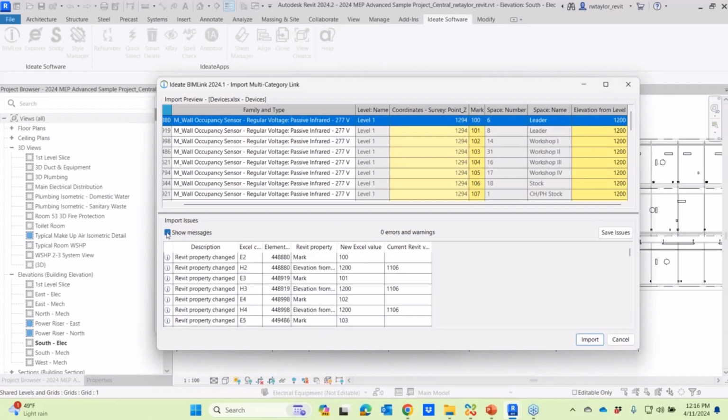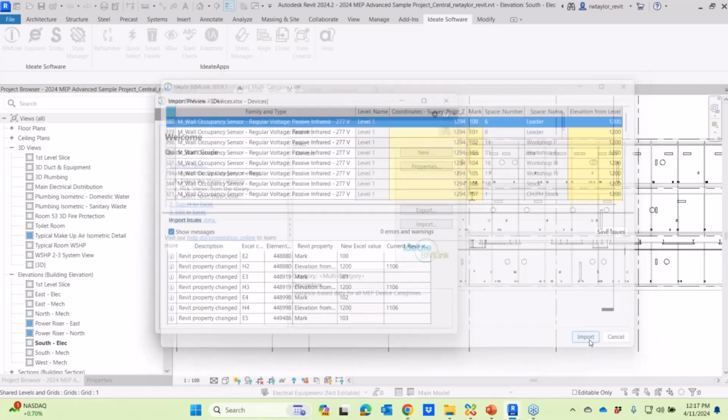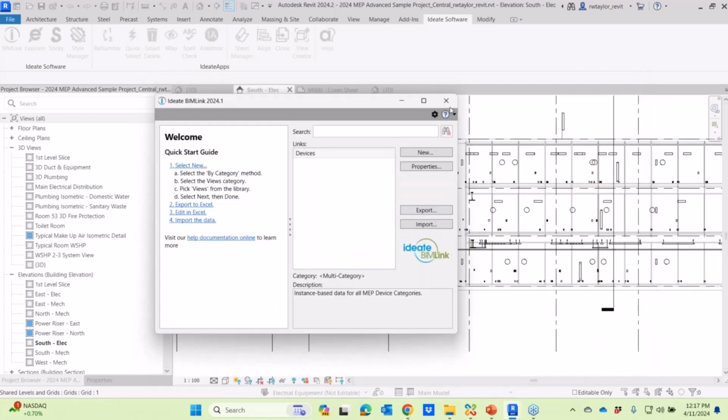In show messages, I can notice how it says 0 errors. If something's locked by worksharing, or maybe it's a Revit read-only property, it's going to say that I can't change that. It doesn't stop the import. It just says I'm not going to change that value. But in this case, I have 0 errors and warnings, so everything's good. Now I'm going to hit import, and all those devices have been updated.